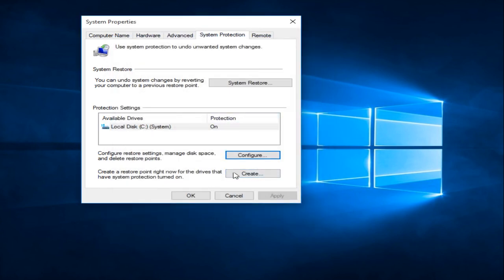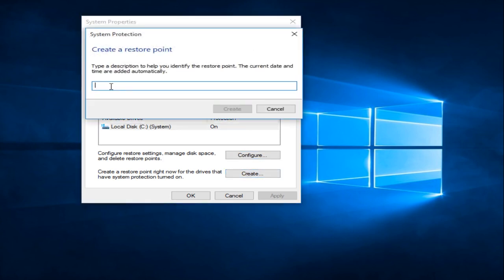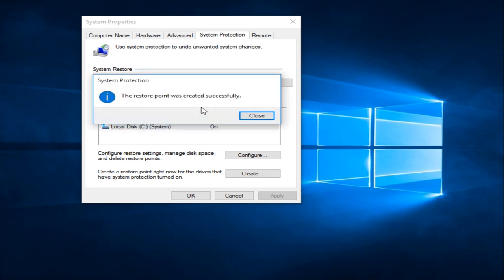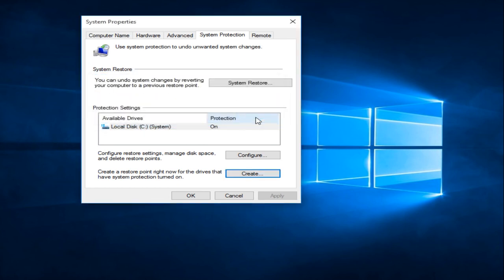We can create a system restore point by clicking on the Create button. Then we can type in whatever name we want this restore point to be listed as. I typically like to use the date that I am creating the system restore point because I find that to be the easiest. But if you want to type in something like installed updates so you can keep track of it, anything is fine. We see that right now it's creating a restore point. It doesn't take that long to create a system restore point. It depends on how old the computer is and that sort of thing. And we see that the restore point was created successfully.